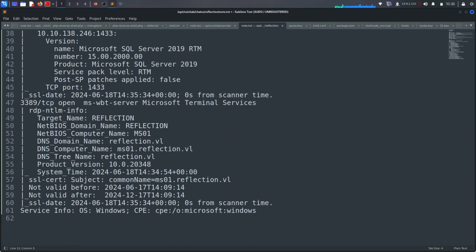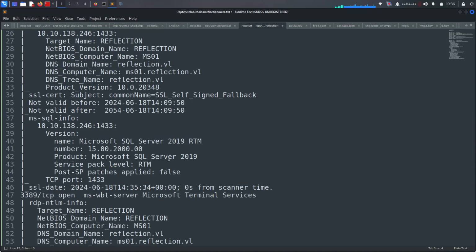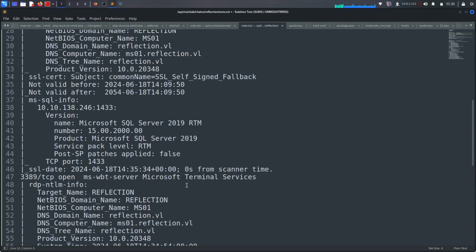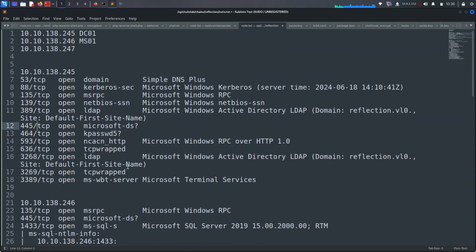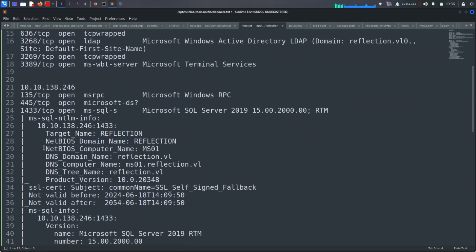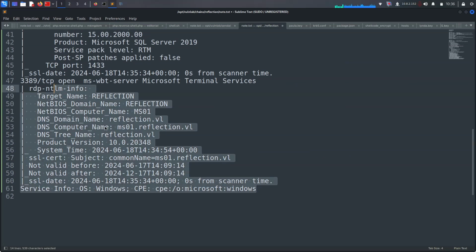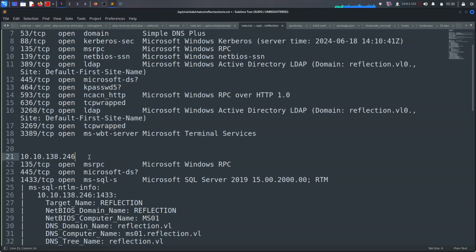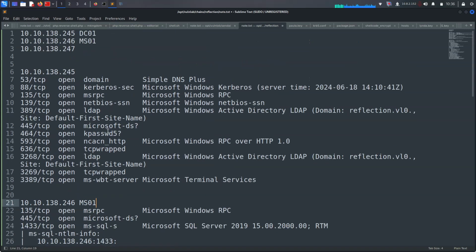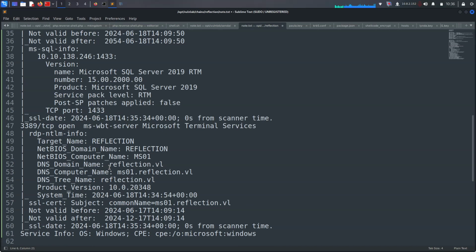After that, you may want to put these in your /etc/hosts file, but first of all let's start and see what we can get on the authentication. I think we can try to learn if SMB is working on MS01. So right now this one is MS01 and this one is DC01, and let's start with MS01.